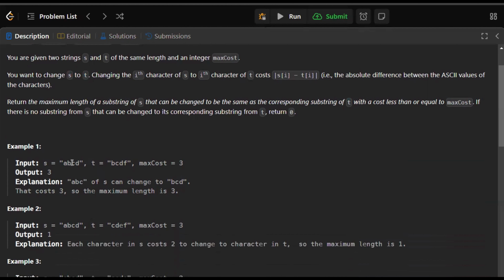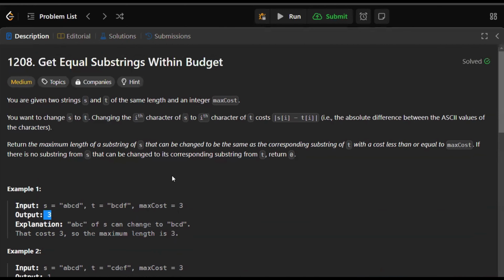Now here, in the first example, s is ABCD and t is BCDF. Maximum cost is 3. So here, if we change ABC with BCD, it will cost 3, because to upgrade A to B the cost is 1, to upgrade B to C the cost is 1, and to upgrade C to D the cost is 1. So here the maximum length is 3, so we have to return 3 as well. I hope you understood the problem statement.